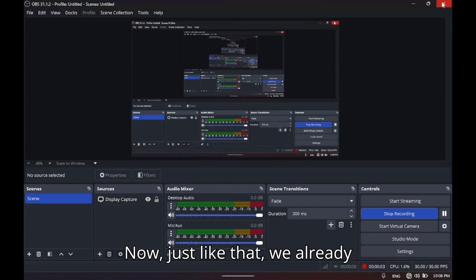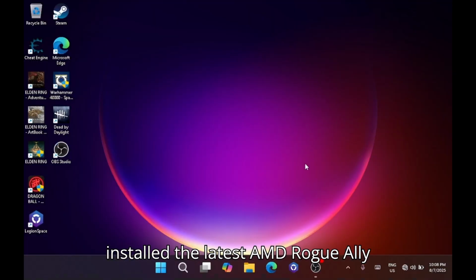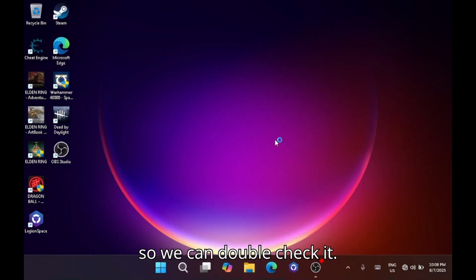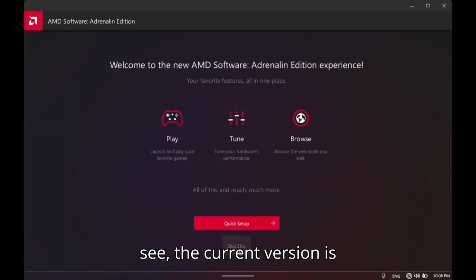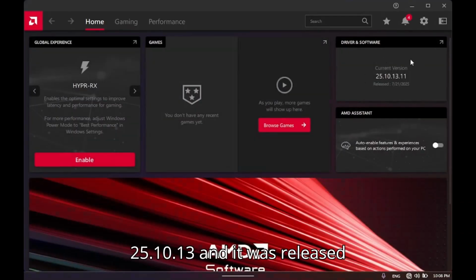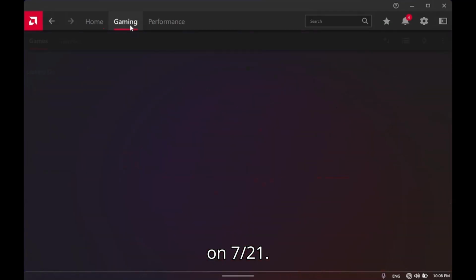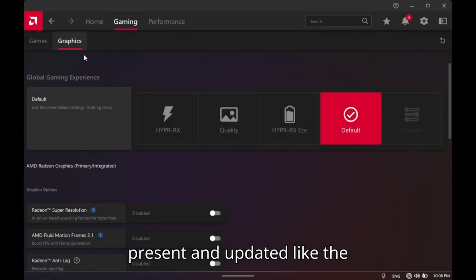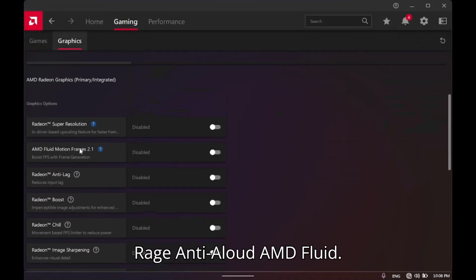Now, just like that, we have already installed the latest AMD ROG Ally display drivers. We can also go to the AMD Adrenalin software so we can double check it. Hit skip. And as you can see, the current version is 25.10.13. It was released on 7/21. The graphics settings are also present and updated, like Radeon Anti-Lag and AMD Fluid Motion Frames.